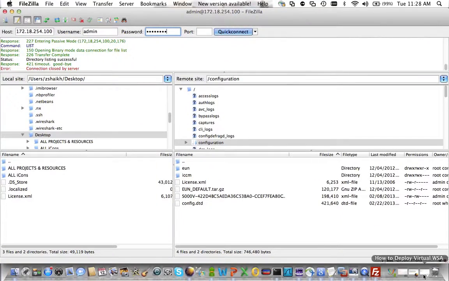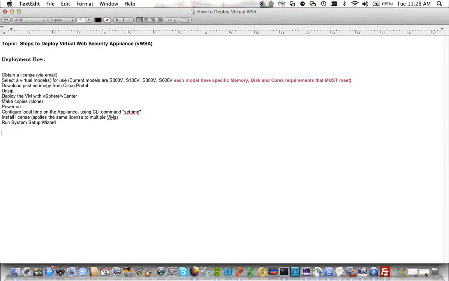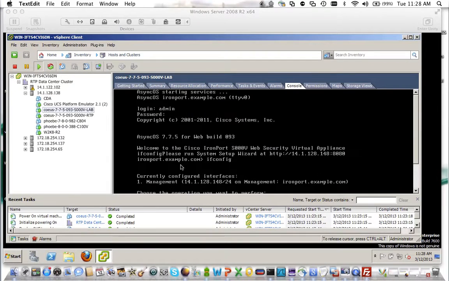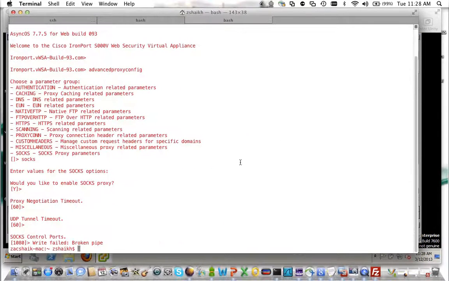So going back to the steps, what needs to happen next? We ran through here, we powered it on, then we're going to configure local time and then apply the licenses, or license file rather. One thing we can do is, since we know the IP address, we can do SSH to that IP.